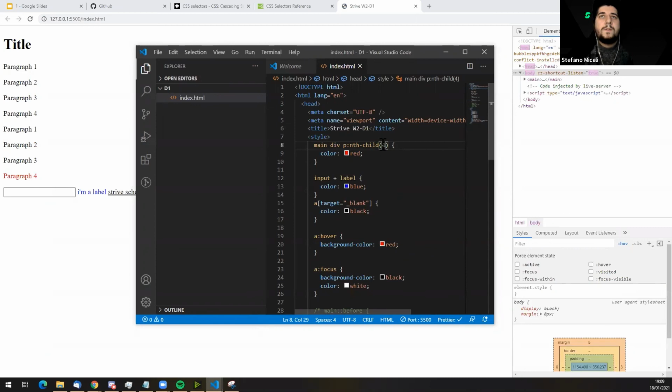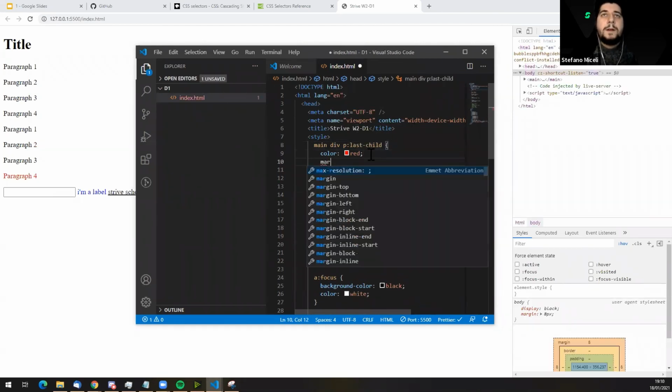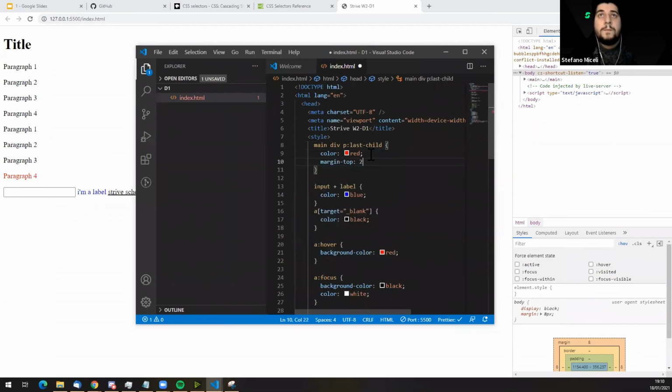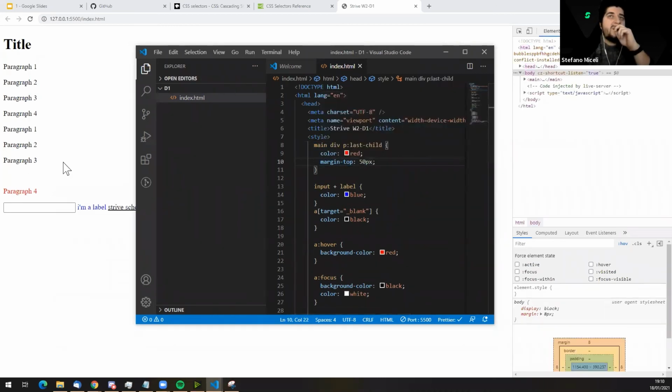Okay, so in the case of the fourth, maybe you want to just reset the margins of the last item because you want to space them out evenly, and you want to reset something of the first one or the last one. This is a way in which you can do it really fast. So last child like that. Maybe we can add margin top only to the last one. Okay, so if we increase this, we can have it only on the last element.